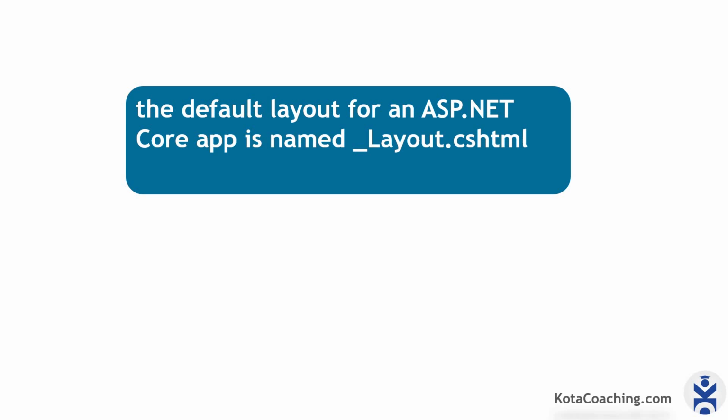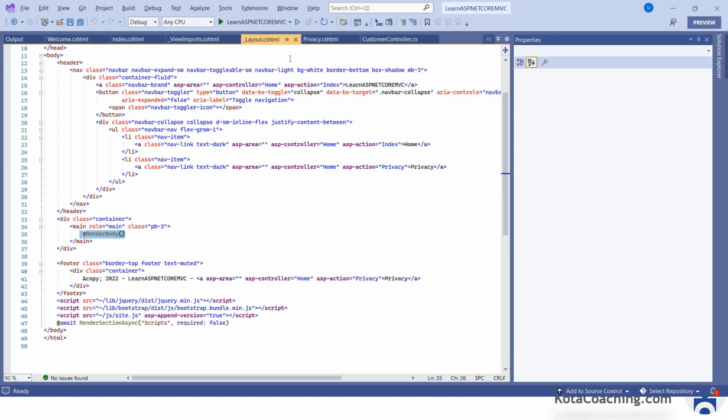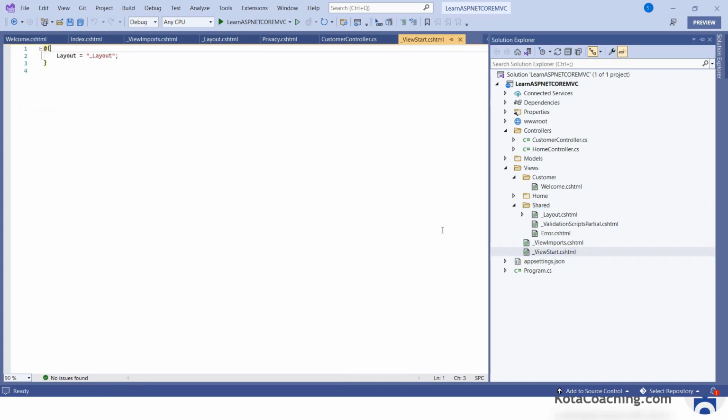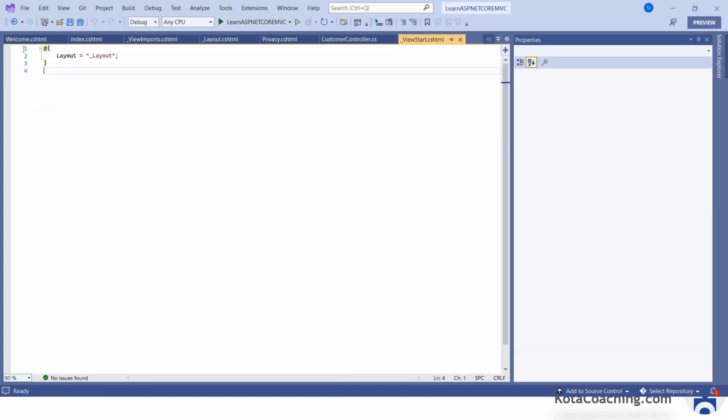The default layout for an ASP.NET Core app is named _Layout.cshtml. So this is the default layout with this name here. We can create more layout pages. Like I can create one more layout, and I can decide which layout should be the default layout in this class, _ViewStart. In the ViewStart you can see the layout name is there. So this is the default layout. I can change it here in the _ViewStart.